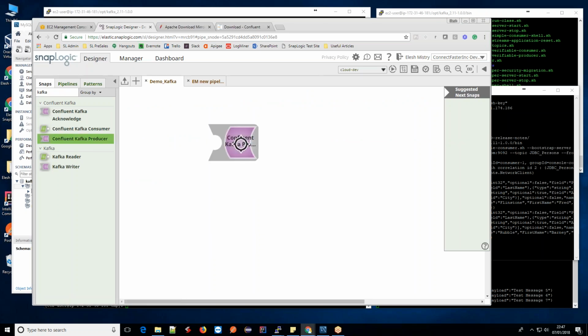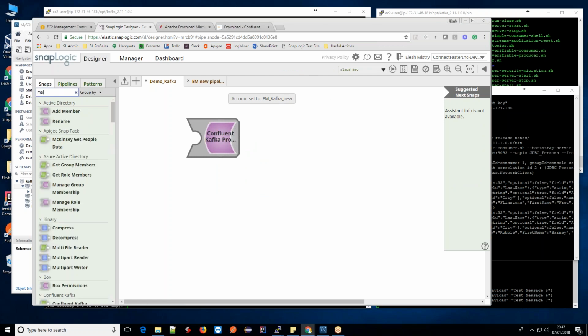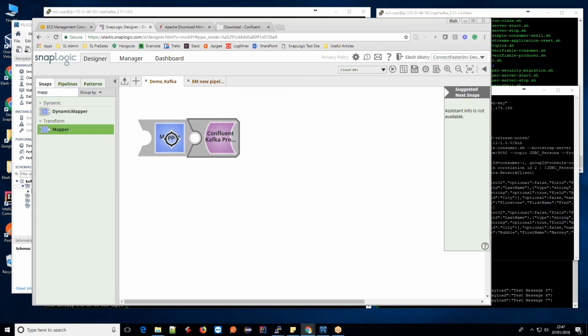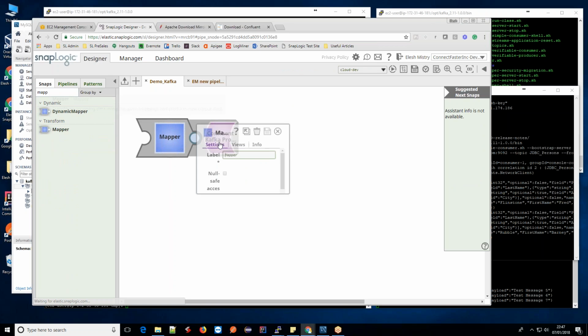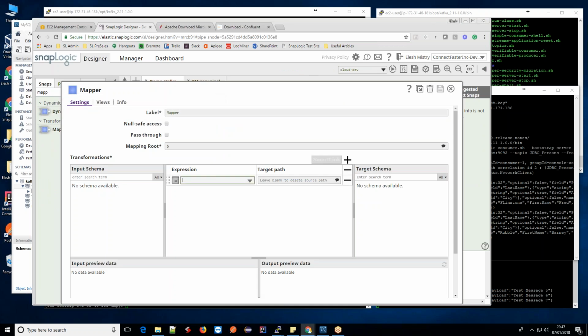So now let's do a producer. Let's produce some messages. Let's put a mapper in front of there as well. Cool. Let's say this is a message from SnapLogic, and let's call that message value. Okay. Save that off.